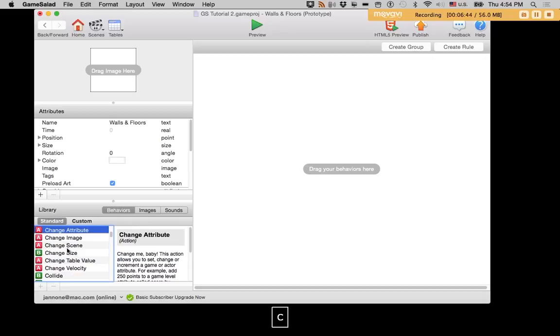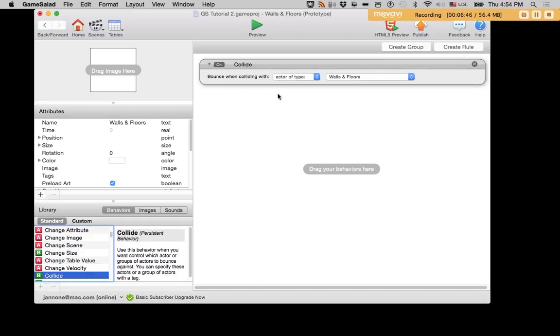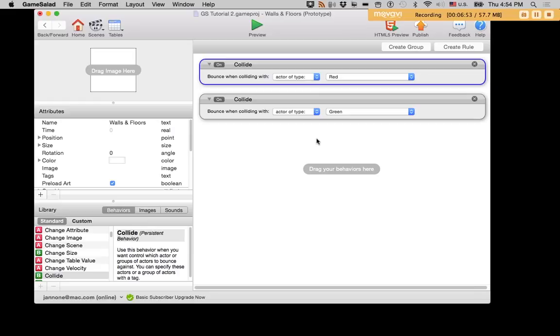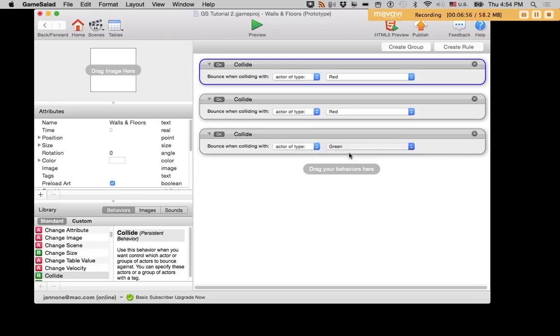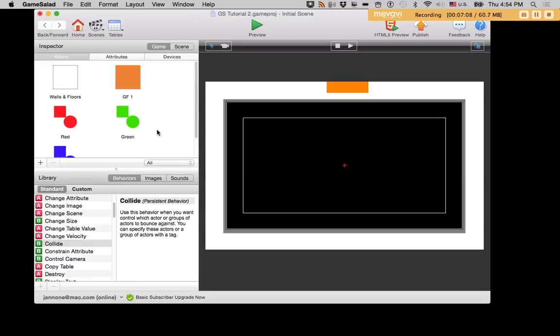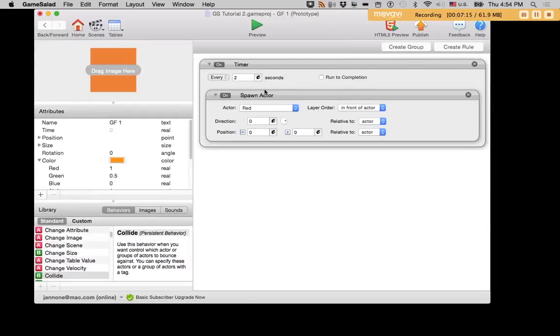Similarly, in the walls and floors, I'll give them a collide attribute so that red, green, and blue all bounce when colliding with the walls and floors. Red, green, and blue. And to duplicate those, I used Command C and Command V, copy and paste. In my game functions, as we saw, every 2 seconds we're going to spawn a red actor.